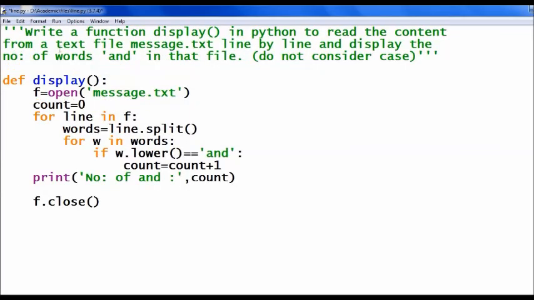One more question. Write a function display in Python to read the content from a text file message.txt line by line and display the number of words 'and' in that file. Do not consider case. Function display. Open the file. Initialize the variable count. Then traverse through the file line by line. Then words equal to line dot split. Split the line into words. Traverse through the list. Then check if that word is 'and'.